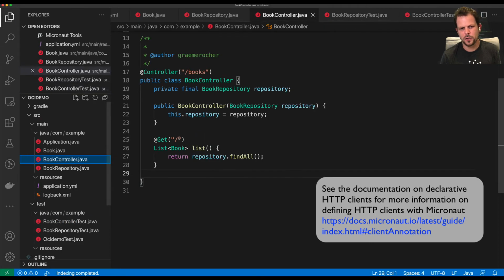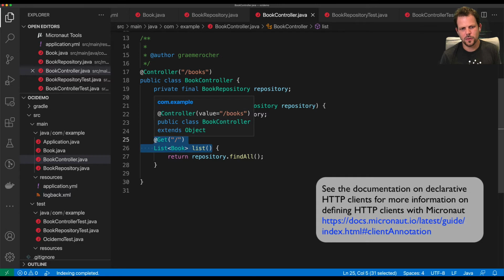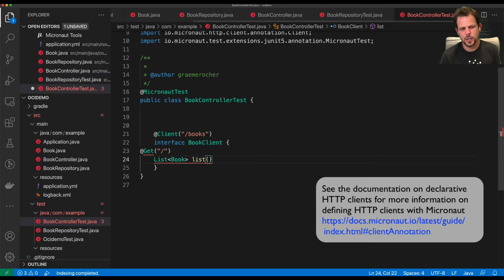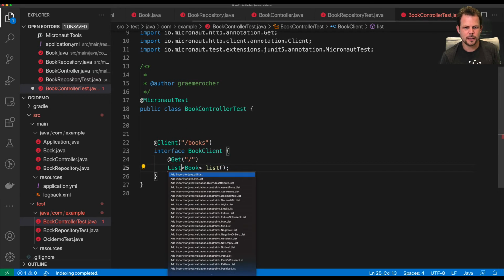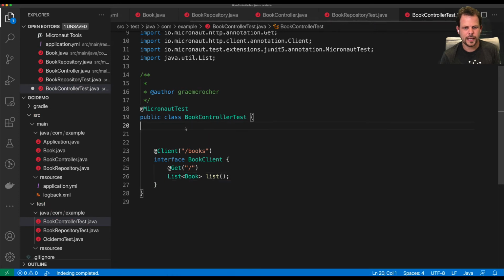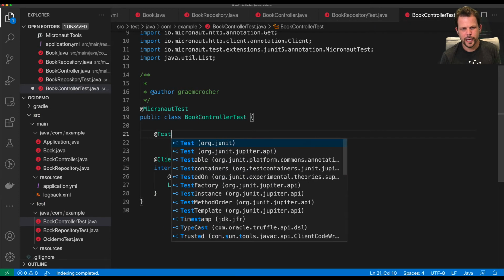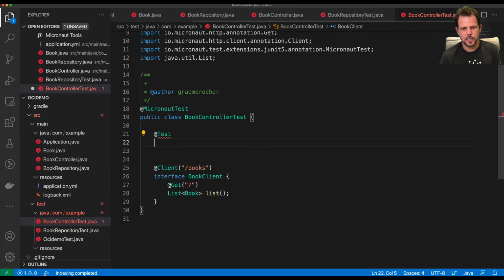This is the way in Micronaut that you can easily define HTTP clients. And in fact, you can share method signatures between the server and the client, which is what I'm going to do here. And I'm going to invoke the client. And all I have to do is apply the same imports here automatically. And now I have an automatic HTTP client. So let's write a test for this.